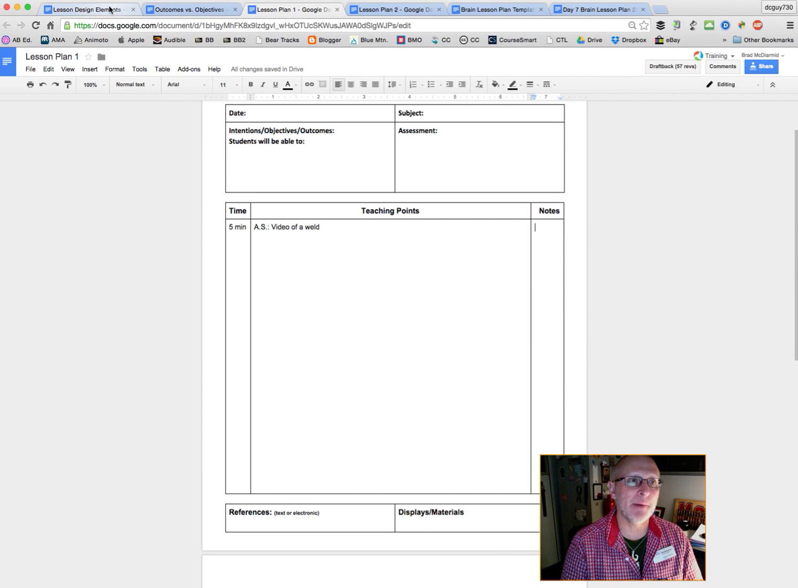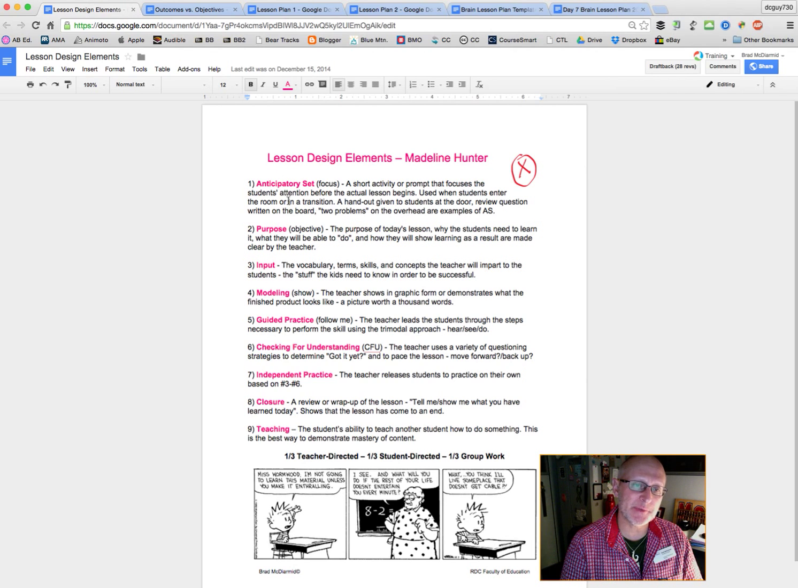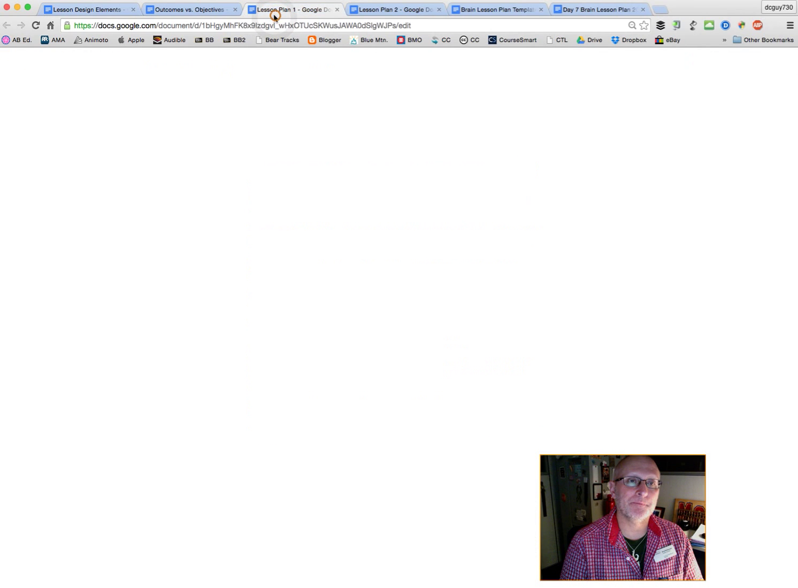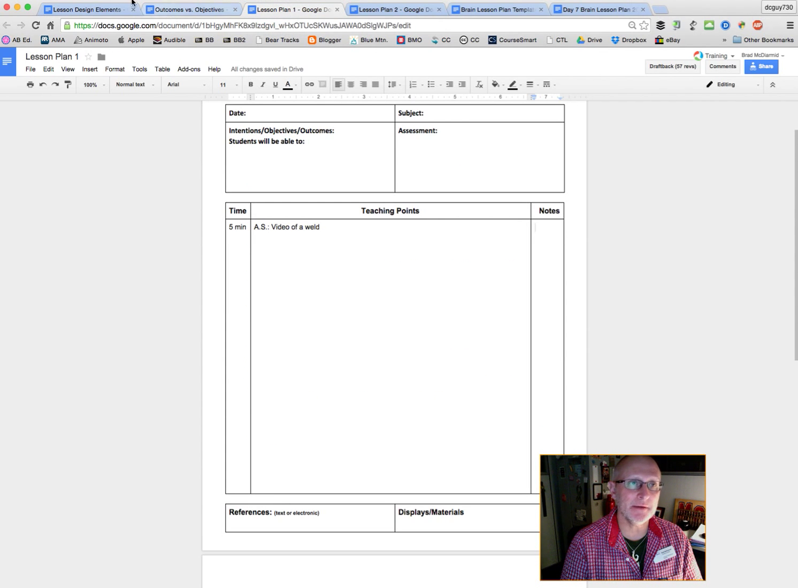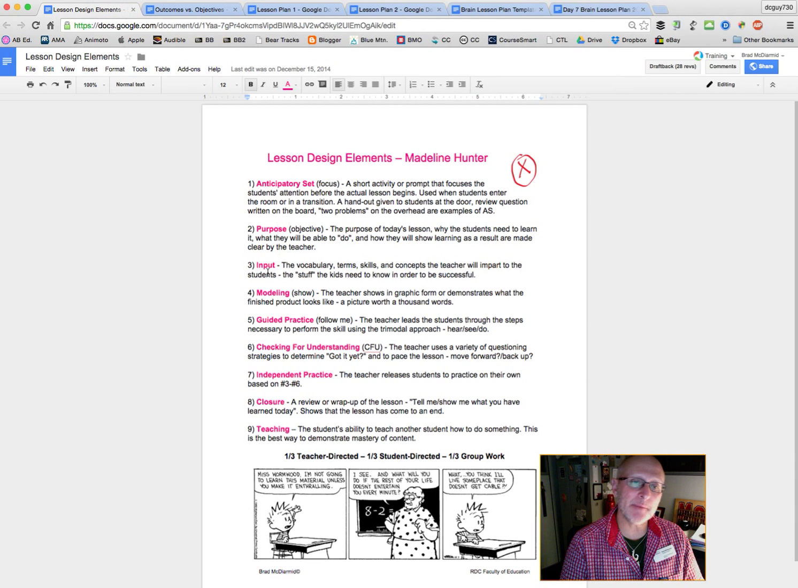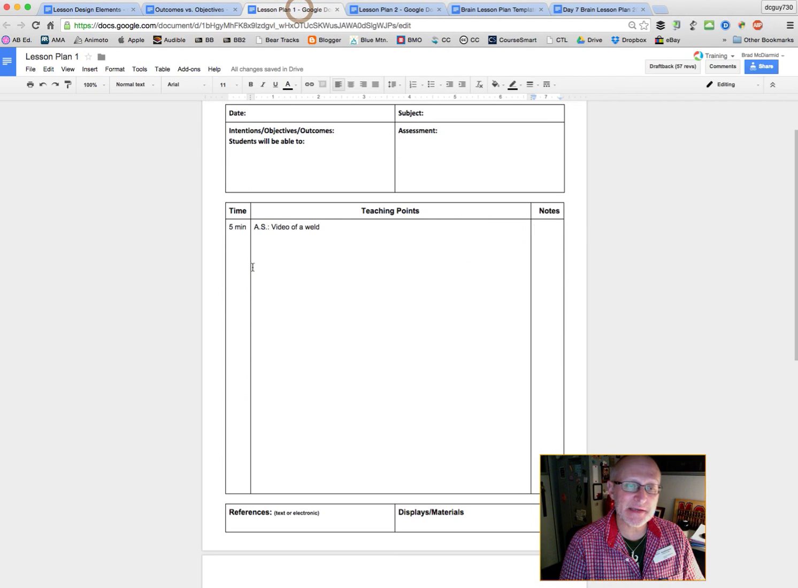And again, if we go back to our elements, I've done my anticipatory set. I've given my objectives in this section of my lesson. And then the input are things that you might want to put in your notes section, or you might want to specifically list in here. You might want to put in vocabulary and terms that they may need to know. That, you know, if we were doing injections, they may need to know the term syringe, needle.